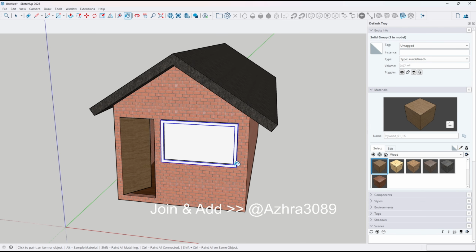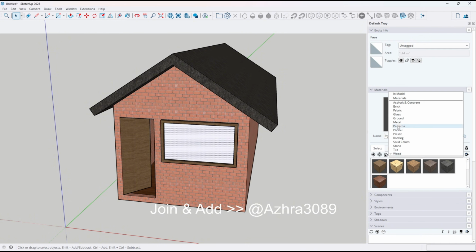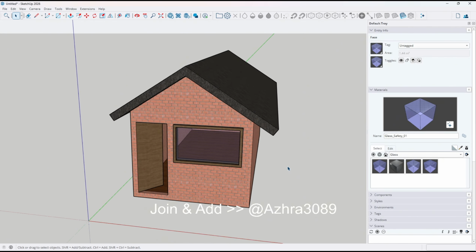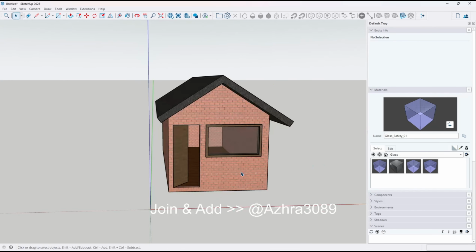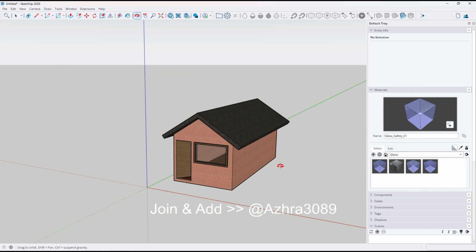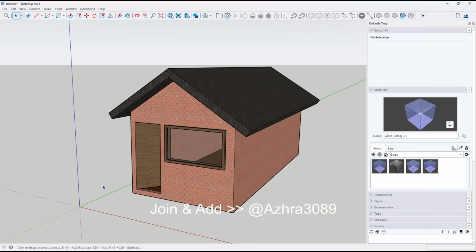Okay, after that, for the door, I will use these materials, and also for the frames this material. Last, for the plain objects, use glass. Okay, choose your options. I will use this option and apply it to the object. So that's it for basic SketchUp 2026, how to create a simple house.